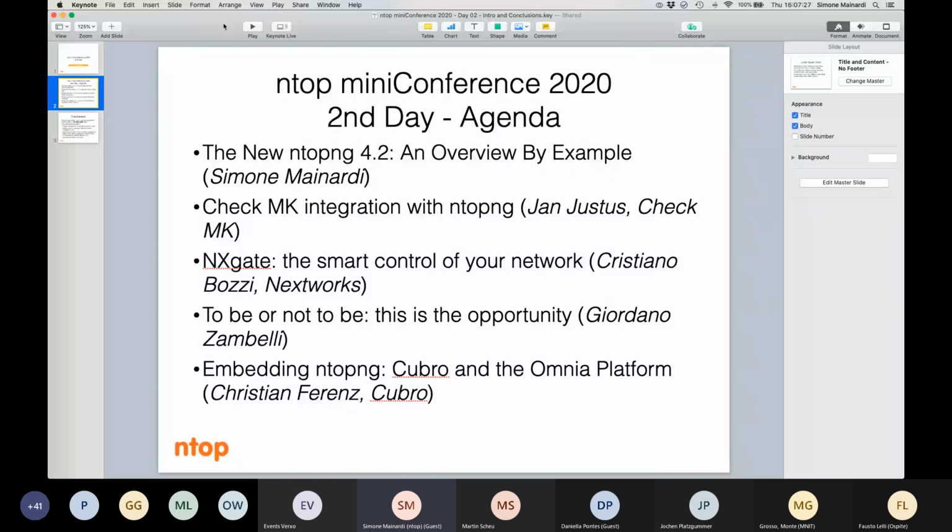We are going to see real cases, real examples of how the new ntopng 4.2 features can be used in practice. Then our friend Justus from CheckMK is going to show how the REST API of the new ntopng can be used to create integration with other software. Then the inline capabilities of ntopng will be presented by Cristiano Bozzi, who will show how to use ntopng as an inline policy to control the network traffic.